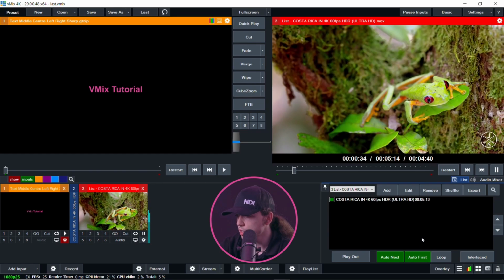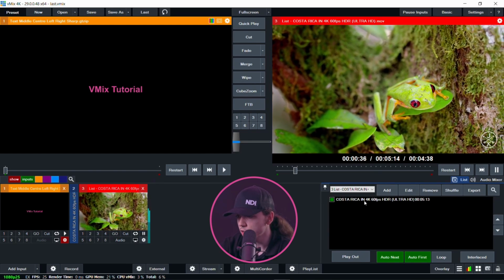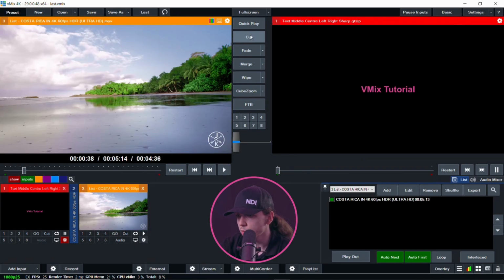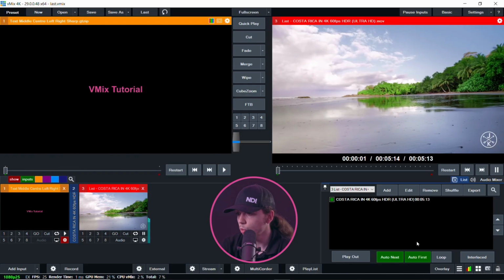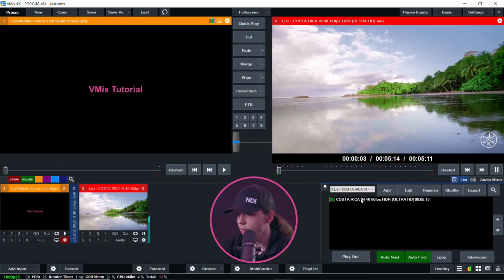Auto first, so that will automatically always play the first video whenever you cut to the list, because when I cut away, just like with the video settings that we had a look at earlier, you've got automatically pause after transition, and the same thing applies here as well. So that way when we go here, it will automatically play the first video and it will play it from the beginning.